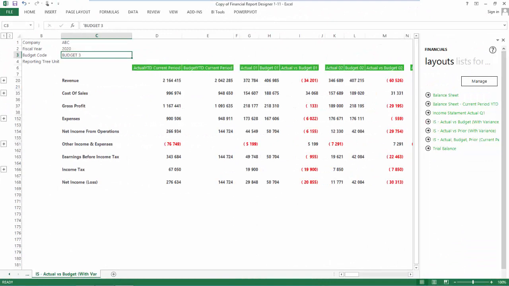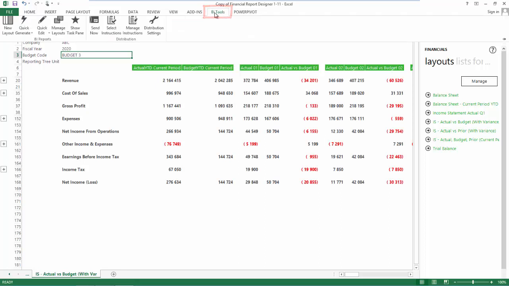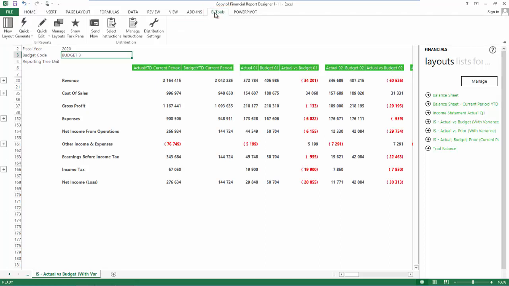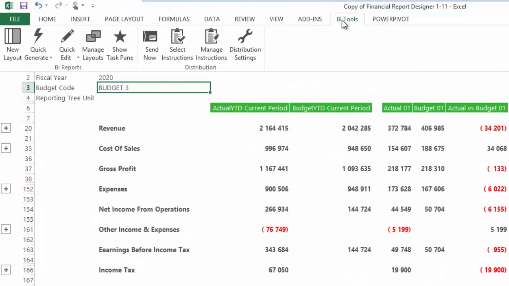The distribution feature is provided for all your reports that are in the Report Manager, so to access it, run one of your reports. In this example, we'll use the Report Designer. Once the report is loaded in Excel, click on BI Tools in the ribbon. You'll see your distribution icons under the Distribution group. These include Send Now, Select Instructions, Manage Instructions, and Distribution Settings.